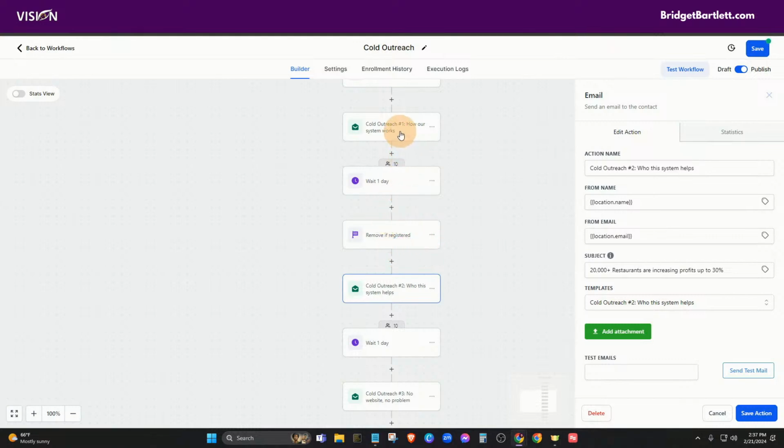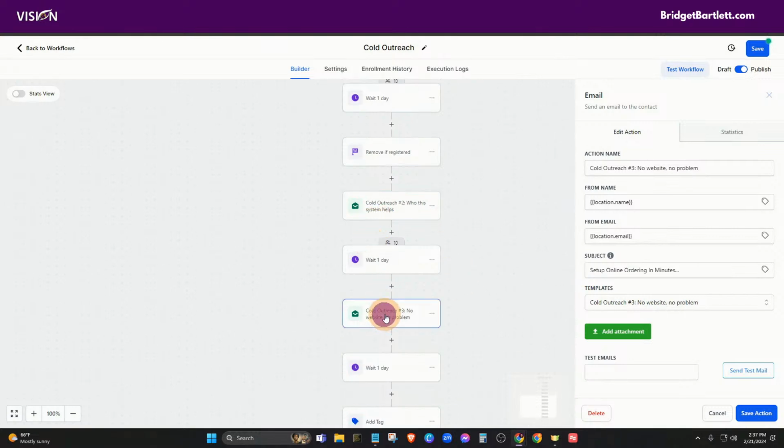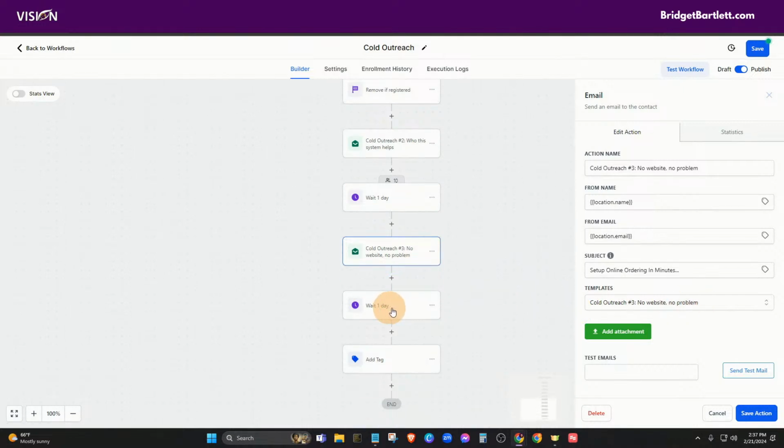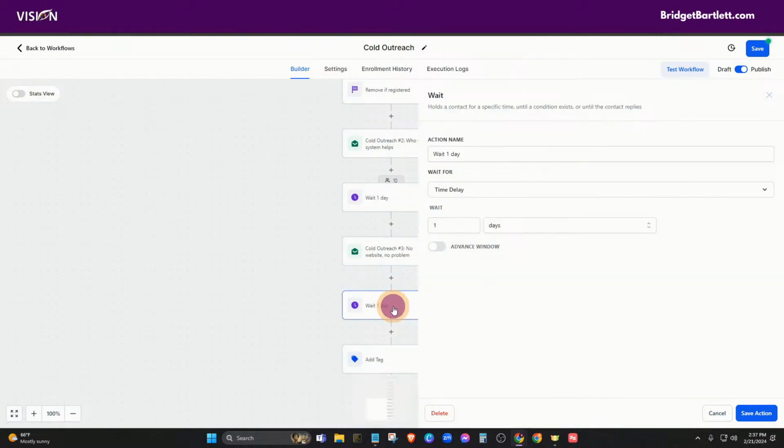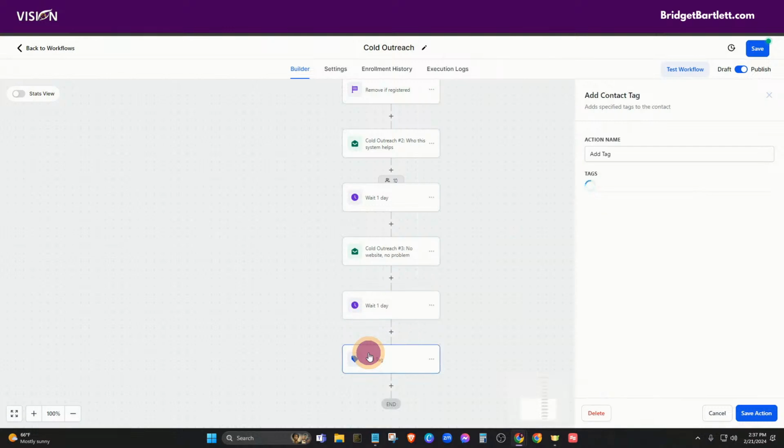Okay. So how does it work? And then also who the system helps. Okay. So we have then another day, we're sending another email, and this is basically all about the website. Okay. So then we're going to wait another day. And then we're going to add a tag. All right. Now that tag is going to be for newsletter because this is like an onboarding or like a cold. This is just the end of this campaign.